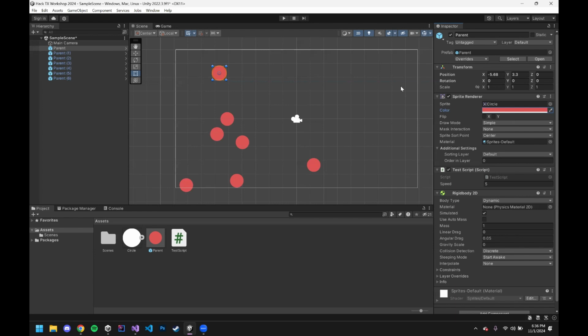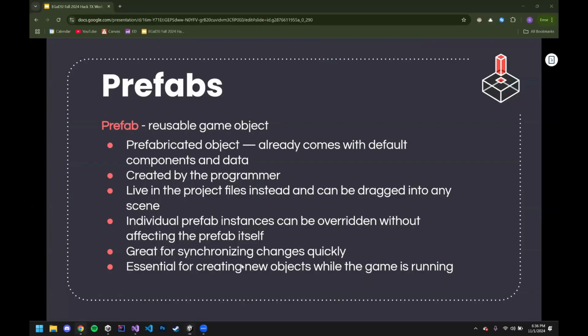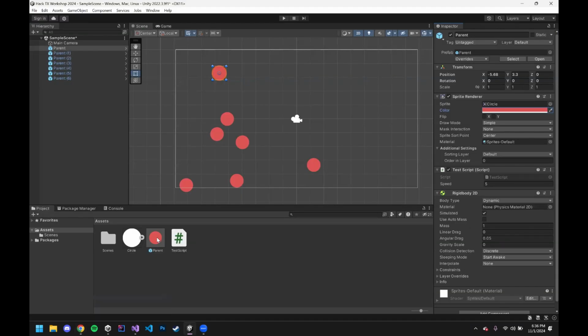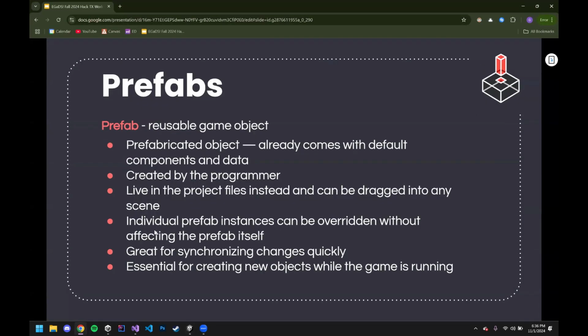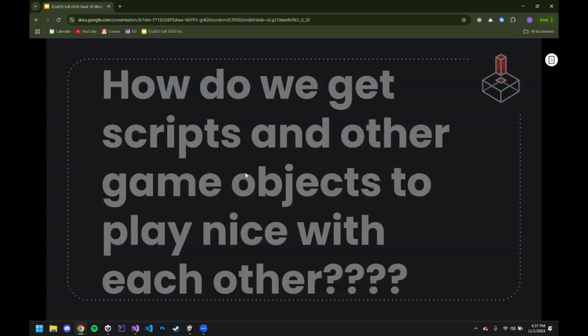This is really useful if you're working in a team because you can sync up changes between objects. So if you have like 10 different enemies, and you make a change to one of them, you might want to synchronize that to all of them. These live in the project files instead. So my prefab now lives here, and I drag it in here, and now it becomes a game object in the scene. They're great for synchronizing changes, and they're good for making new objects. These are the things you would spawn in if you want to spawn in something during the game.